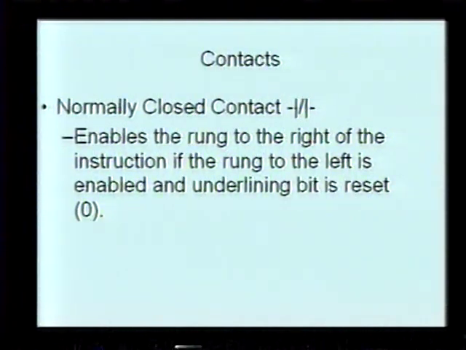A normally closed contact enables the rung to the right of the instruction if the rung to the left is enabled and the underlying bit is reset to 0. So again, this is the symbol for a normally closed contact.